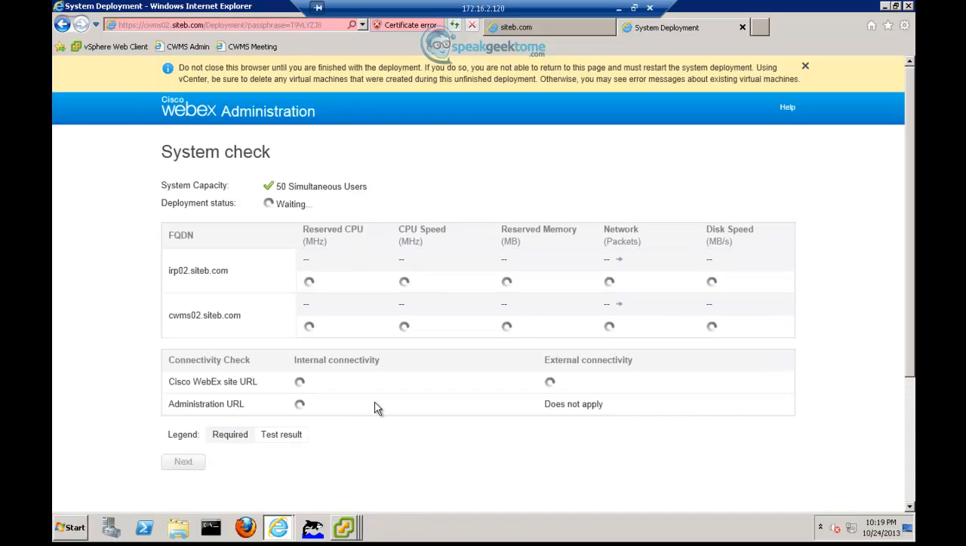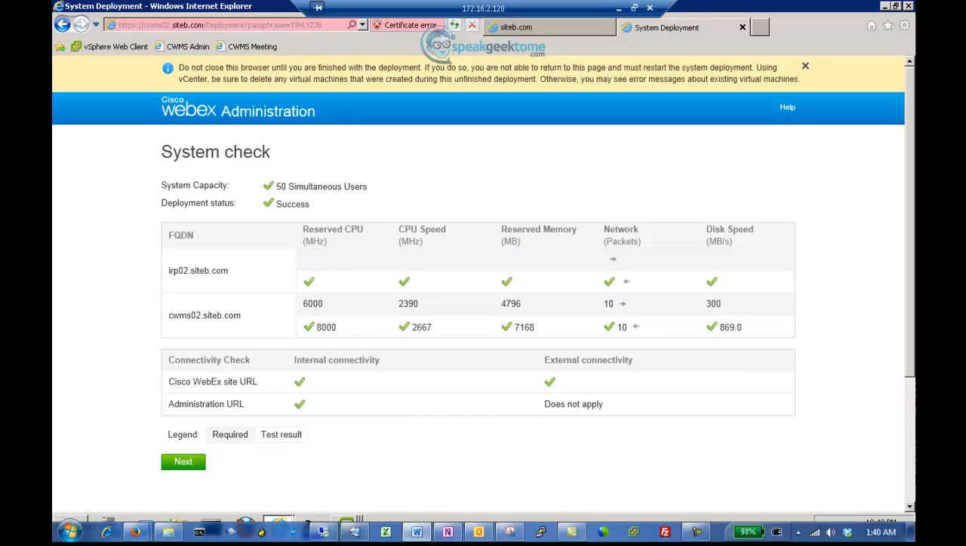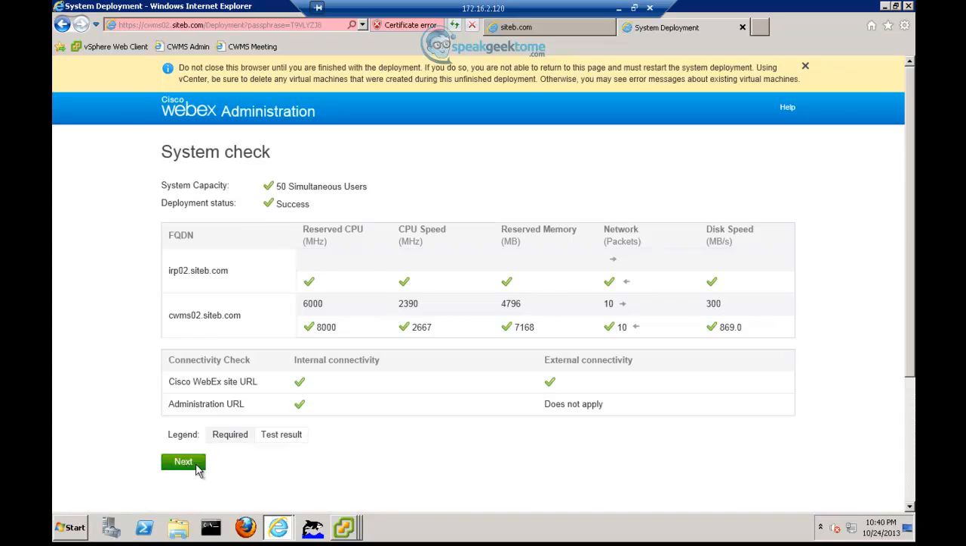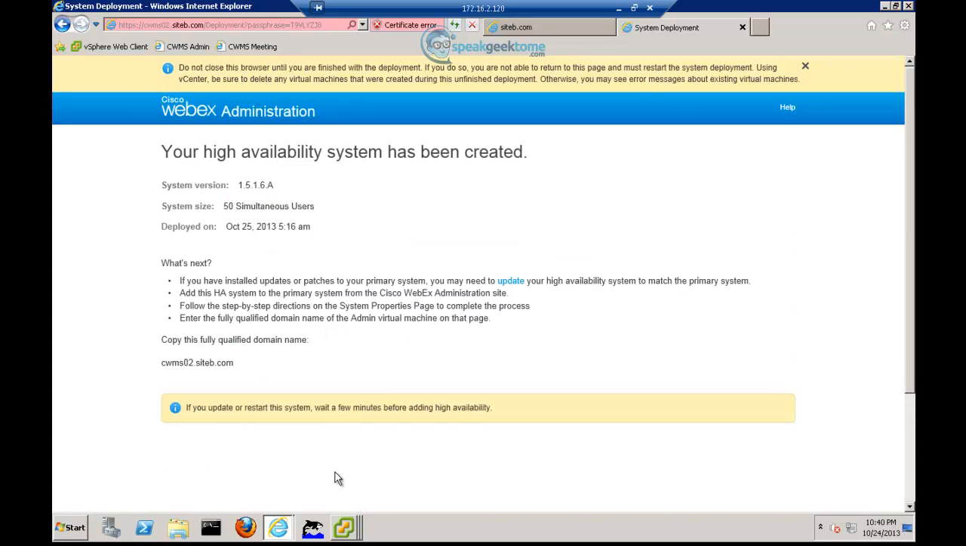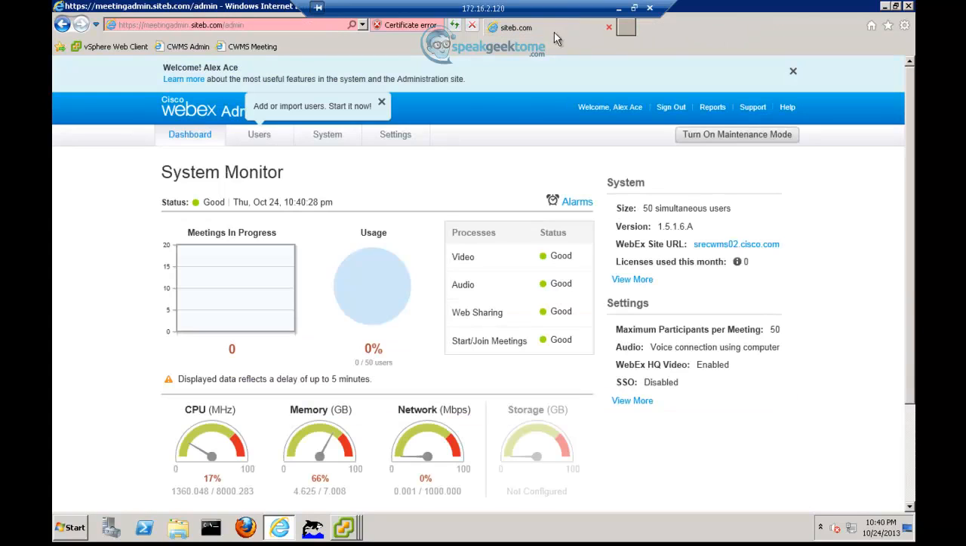At this time, the system will do a system check. When you're done reviewing the output, click Next. When you are done reviewing the output, close the tab for this browser. From the administration page, we will configure the primary and secondary system to communicate with each other.